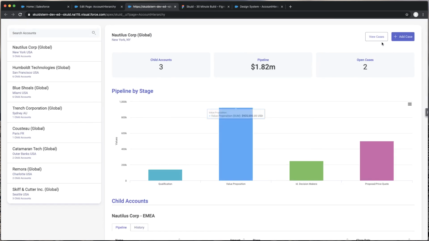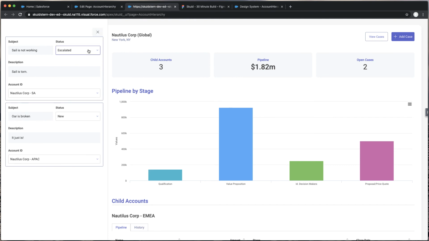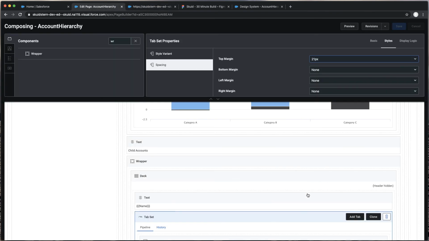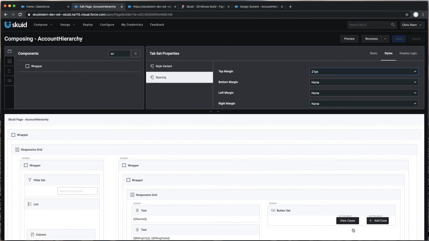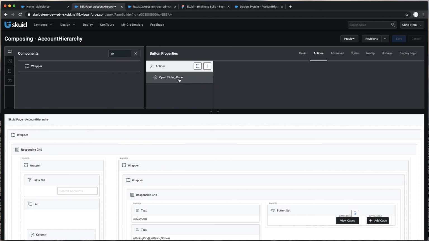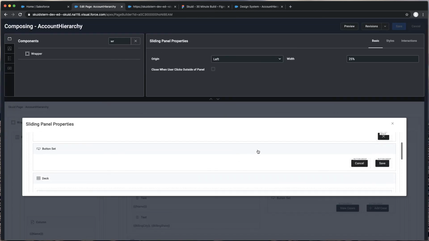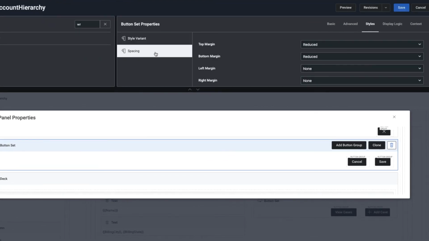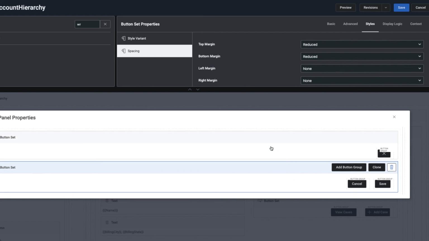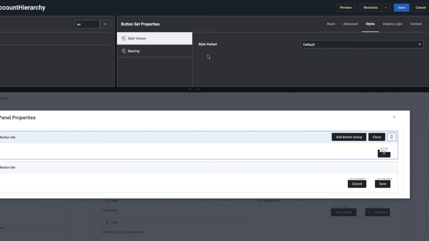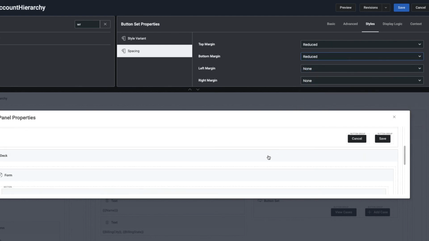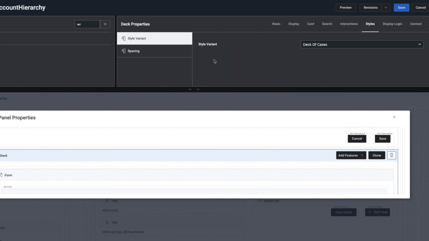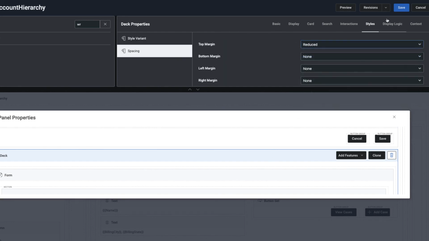All right, so the view cases, we just need to add some spacing in here, and we will do that quickly, and then we will get going with getting this in Lightning. So for view cases, actions, open sliding panel. Let's make sure we've got spacing. We've got top and bottom spacing. That's when our save cancel button renders. We'll have the spacing there. And then for our close button, let's add some bottom margin of reduced. And then for our deck, let's add some top spacing of reduced as well, which is the 12 pixels.